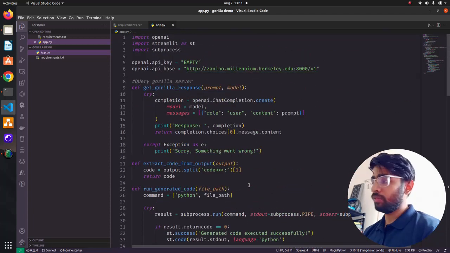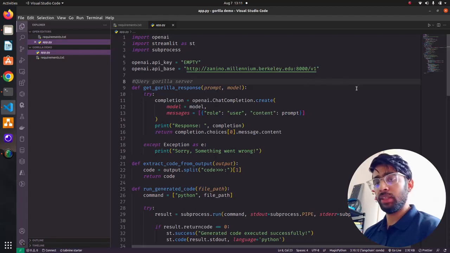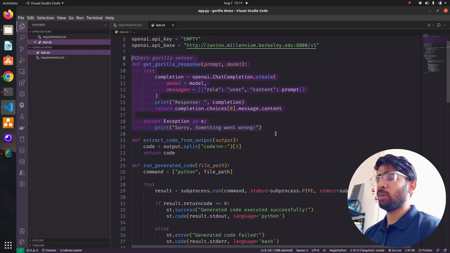Let me explain quickly what we are doing, and then we'll go and run it a couple of times, and then I will end the video there. It might be a little big, but it's okay. Now we are first importing all the libraries. We have to hit the endpoint that Gorilla has deployed somewhere. So we are using berkeley.edu:8000/v1, and then we are writing a function get_gorilla_response, which is available on their GitHub repository.